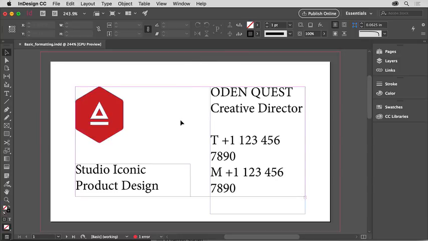The text on this business card needs some formatting changes, maybe a different font applied, to make this text smaller to fit in the text frame. You can actually see a red plus down here, which means not all of the text fits in the frame, and a few more changes.